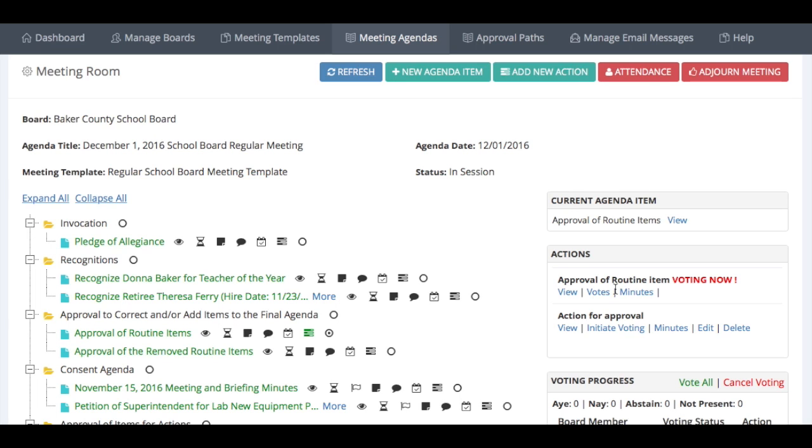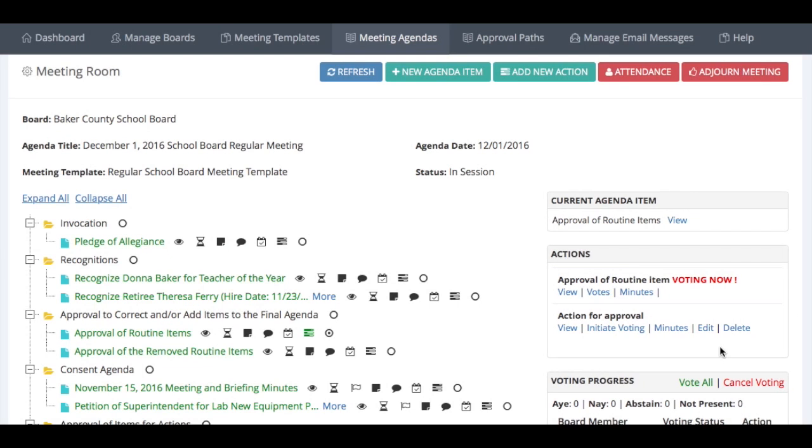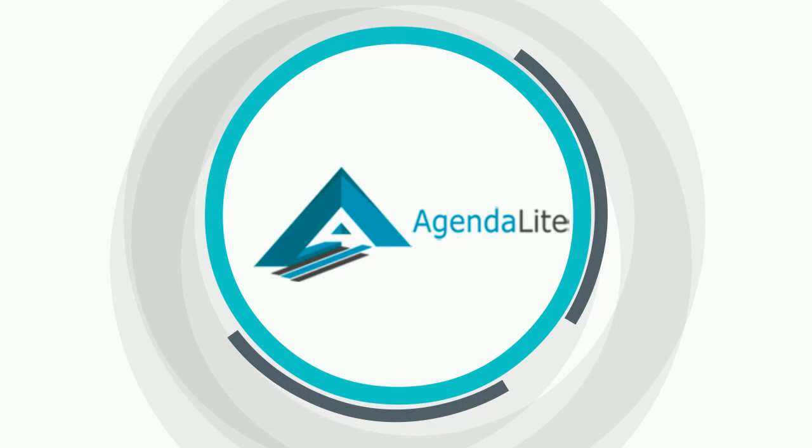All board members now see the message Voting Now displayed in the right Actions box in their AgendaLite pages. Click the Votes button to view the votes of all board members on the voting results pop-up. When you no longer need to display the voting results, click the Close button. The meeting room page redisplays.